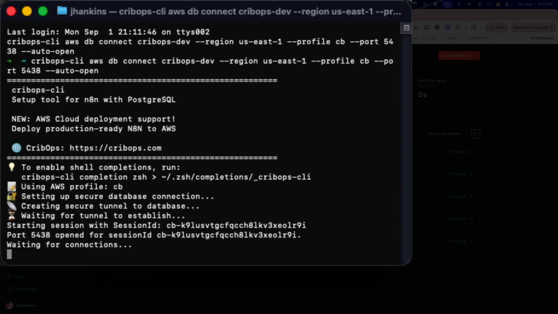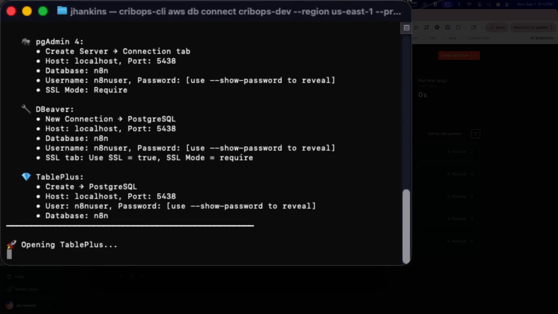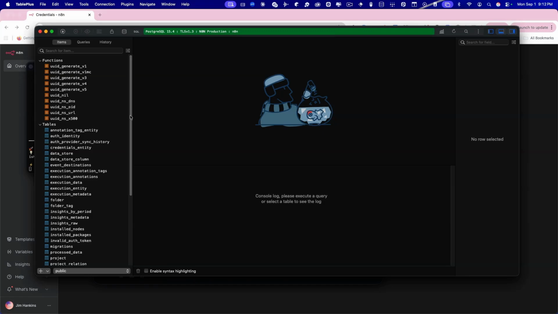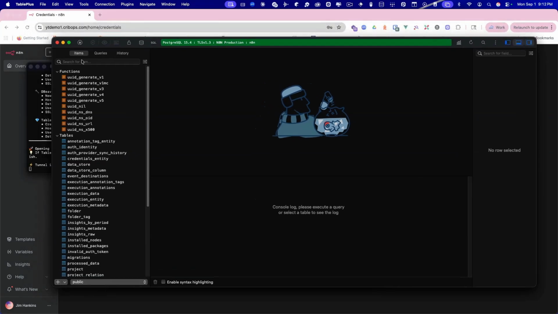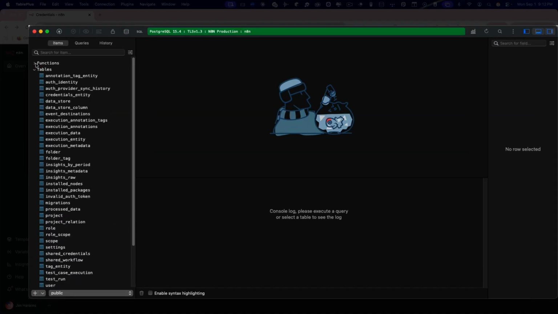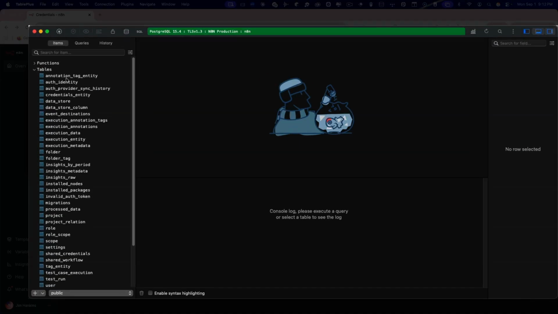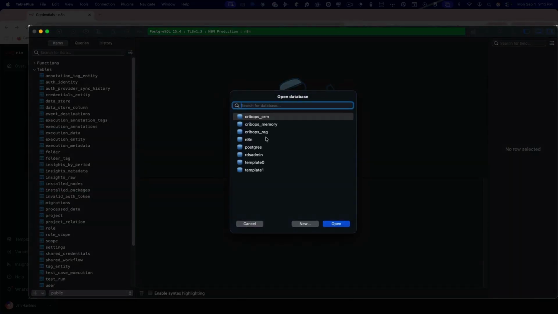Now it's making a connection to Amazon, tunneling, and it used the custom port that I had set just to demonstrate that you can do it. And now it's also opened Table Plus, which is a paid but super nice graphical user interface that allows you to manage your databases. Then you can come up here and pick any of the databases that we auto created for you.